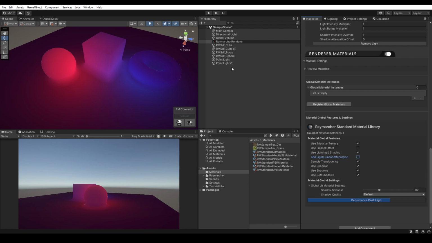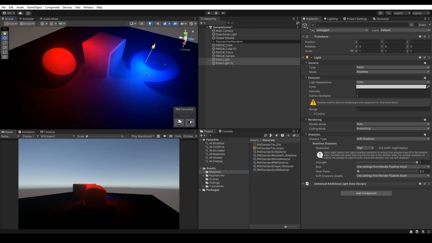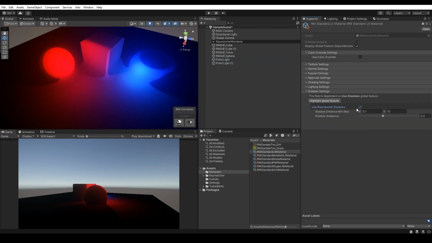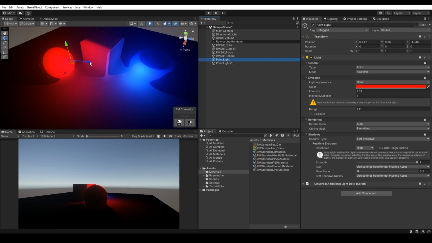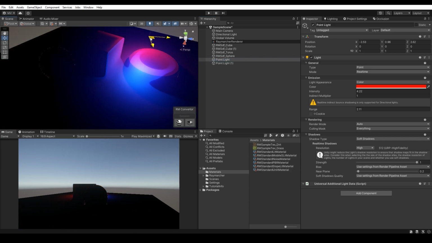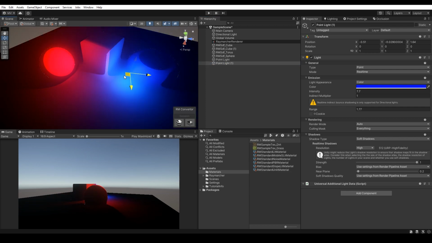The lit material also enables you to work with real-time shadows. These shadows interact with and take into account only Raymarcher objects. Enable the use shadows and soft shadows in material features and set the softness of the shadows. On your main or additional light, switch the shadow type to soft or hard shadows. The shadows generate nicely and interact with the surrounding objects.